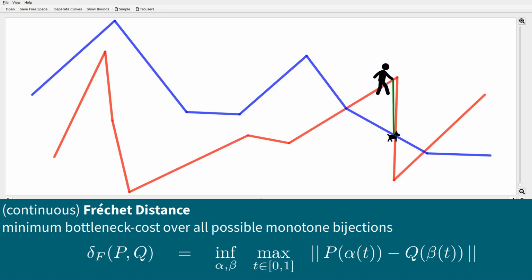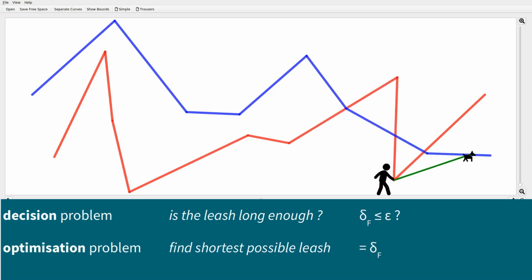The decision problem asks, is it possible to walk the curves with a leash of given length? The optimization problem asks for the shortest possible leash, which is the actual value of the Fréchet distance.